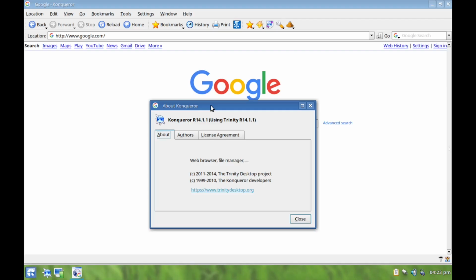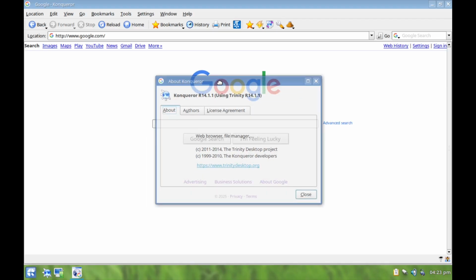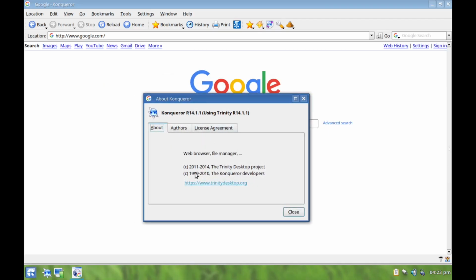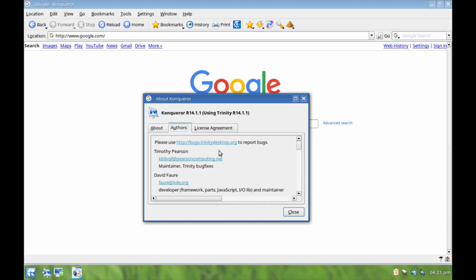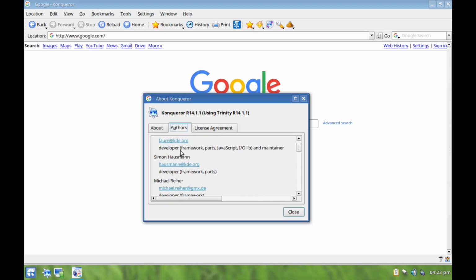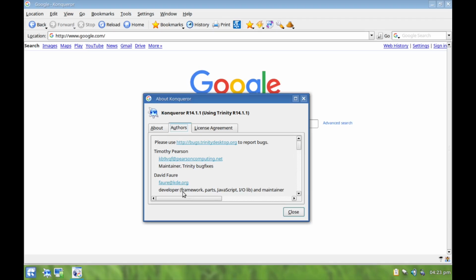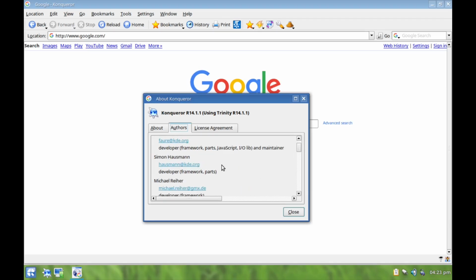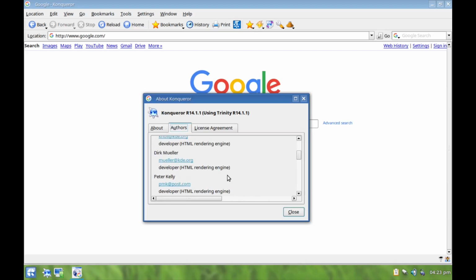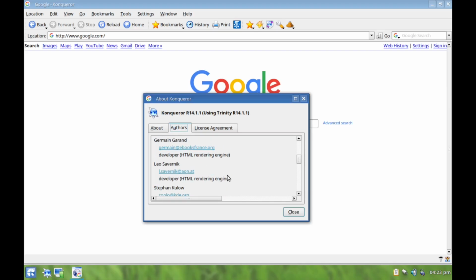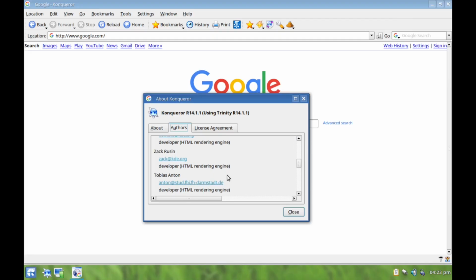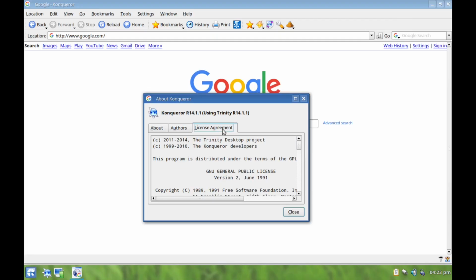There's also a newer Falkon version, the Qt web browser. I think it's based on Chromium, the WebKit. Yeah, okay. As you can see, there are KDE developers here. So I would probably install a newer web browser. On that note, what version of Debian is this based off of anyway?